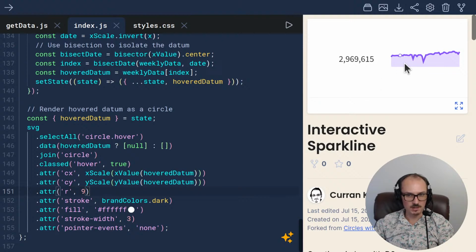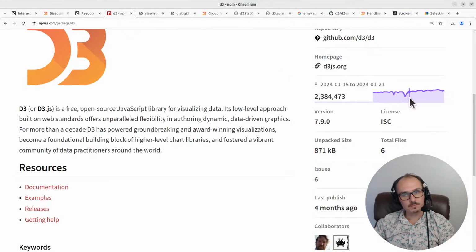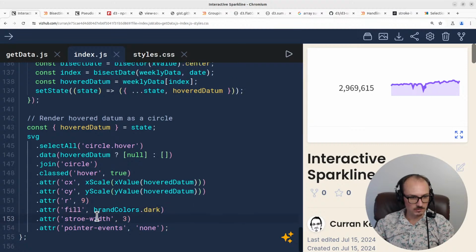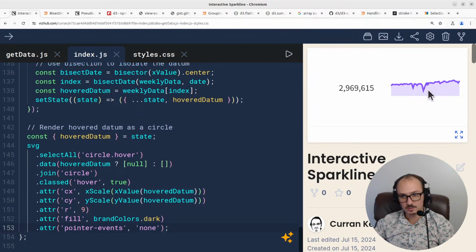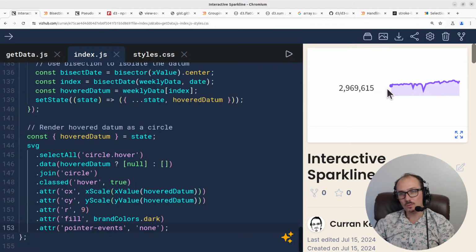And then we set the radius to be 9, which seems pretty close. Let's see what it is in NPM. Oh, it's filled in. And it's just a little larger than the line. So let me set fill to be brandColors.dark. And there is no stroke. So now that looks actually very, very similar. Yeah, there it is. Amazing. When we hover off of it, it should go away. But maybe I'll save that to the last part because we have it essentially working.